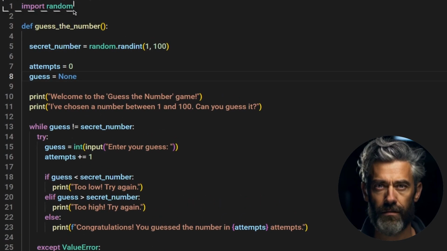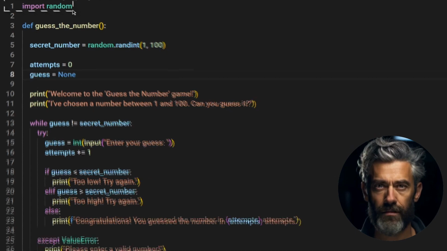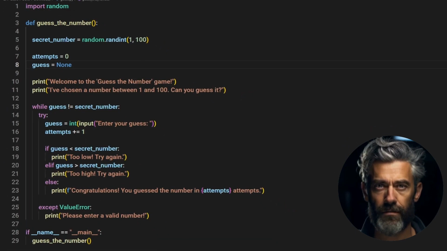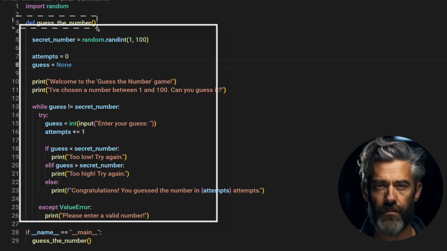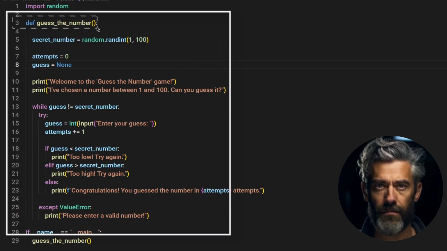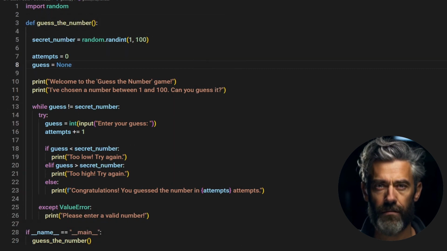First, glance at the top. See that import random? That's like us grabbing a magic toolkit that helps us pick random numbers. Handy, right? Now let's talk about our main attraction, the guess_number function. Think of it as a magical box where all our game's tricks happen. Inside this box, our computer, sneaky as ever, thinks of a secret number between 1 and 100. And your job? To guess it.